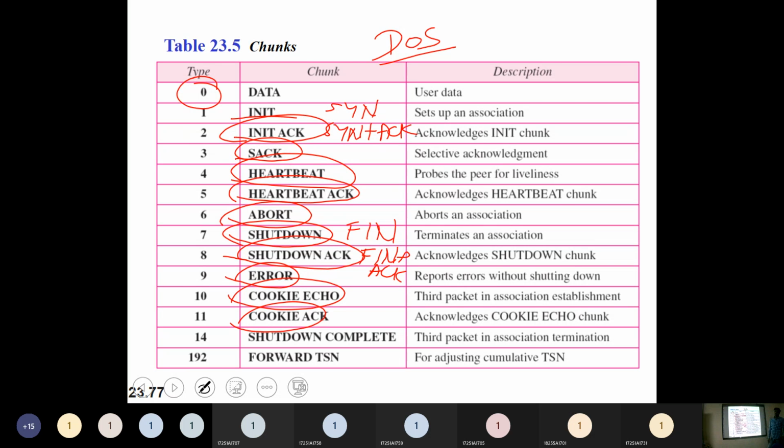Whenever you establish a connection, you are going to exchange this cookie message. Whenever the other side gets this cookie message, only then will they reserve some resources on the server side for a particular connection. Shutdown complete: you have shutdown ACK, and the other side has to respond with the third type of message, shutdown complete. And forward TSN is for adjusting the cumulative TSN number. So these are the different types of chunks we have in SCTP.